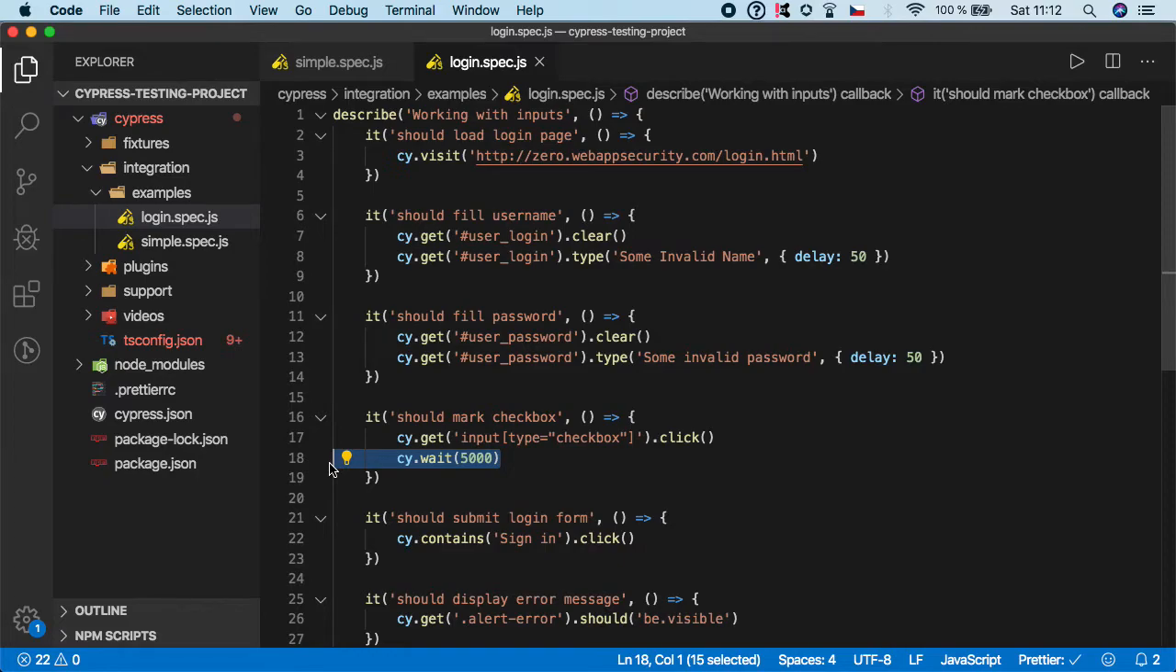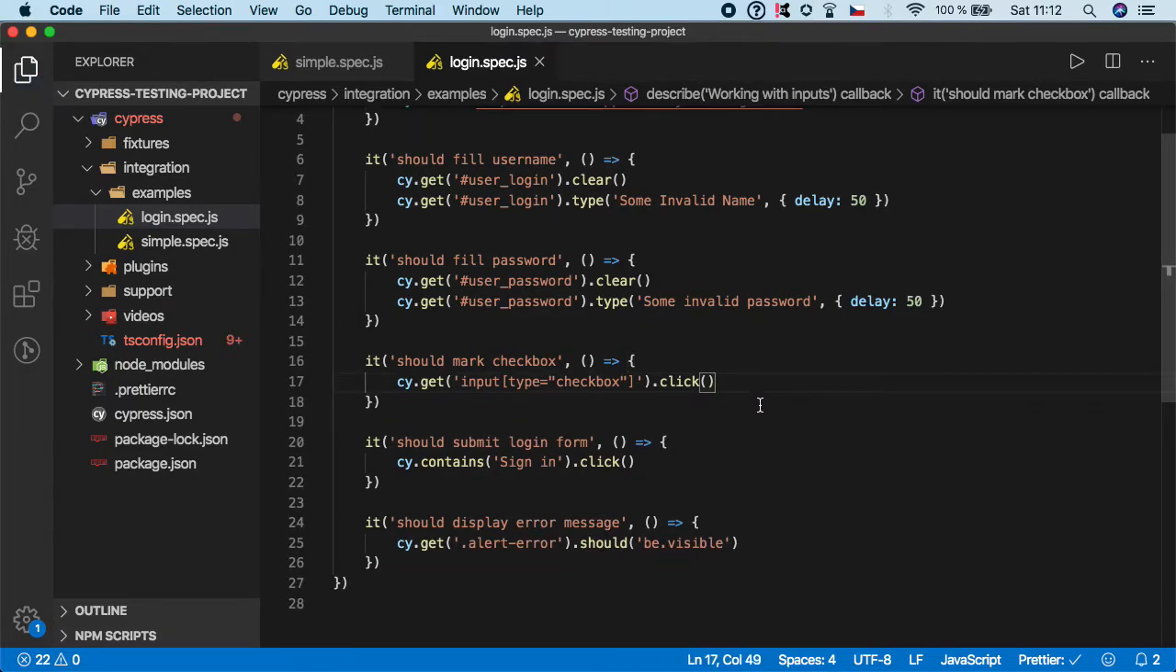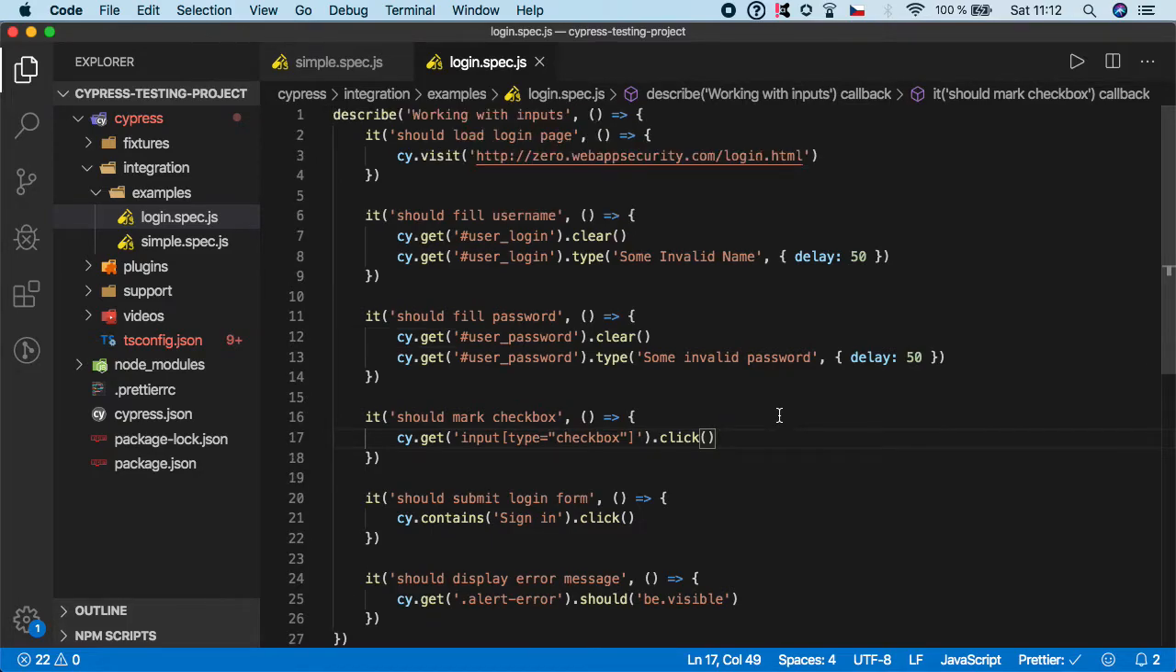And we can remove the pause because we no longer need it. And yeah, I think we are good and we can move to the next videos.